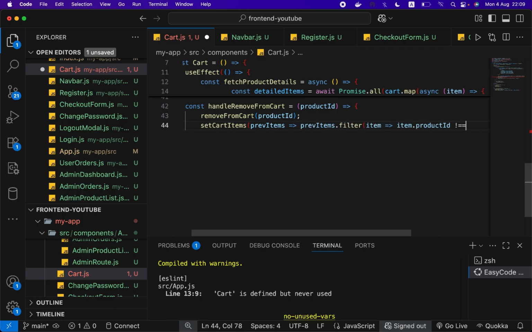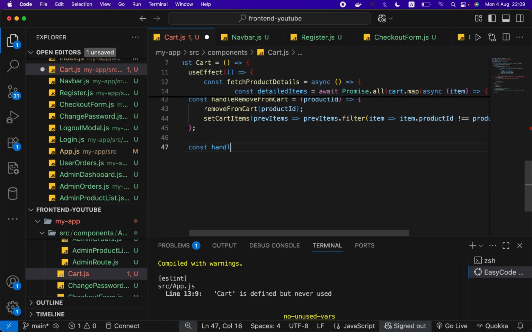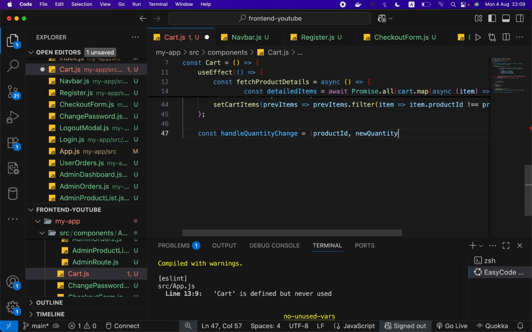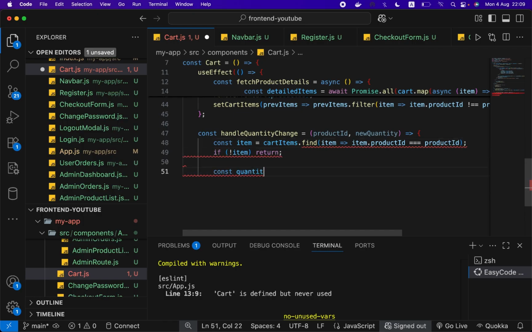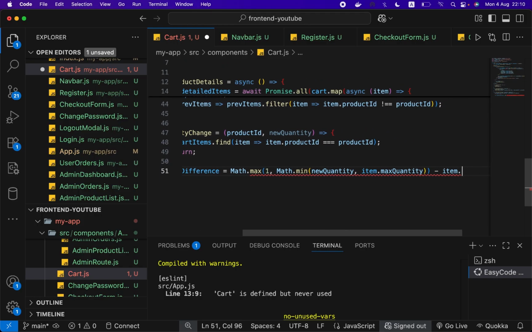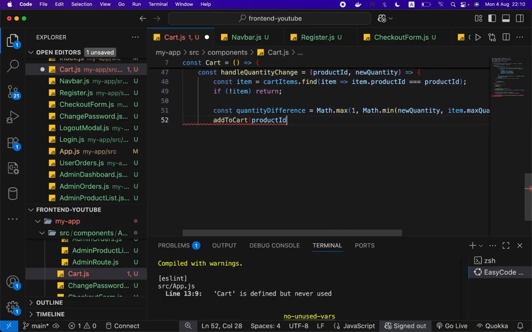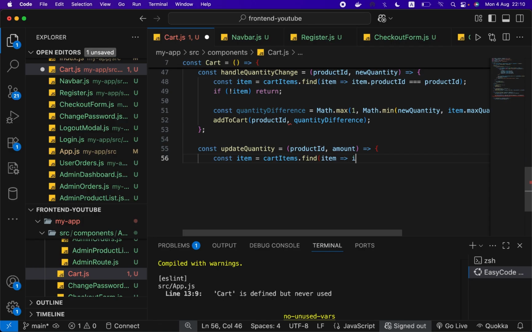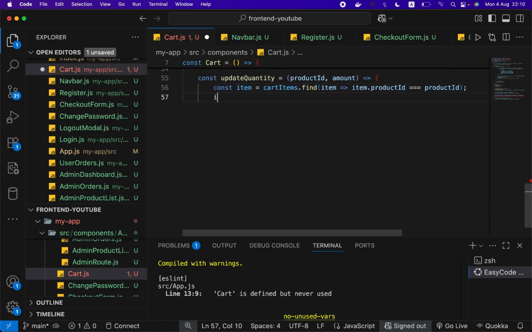So handle remove from cart is also using a function from context, and filters out cart items so the row disappears immediately. And in the handle quantity change, we are setting this function for making sure that quantity will change when the user clicks either minus or plus. So that's why we are using this add to cart and quantity difference. So after that, we will write this update quantity function. It's a simple helper for plus and minus buttons.